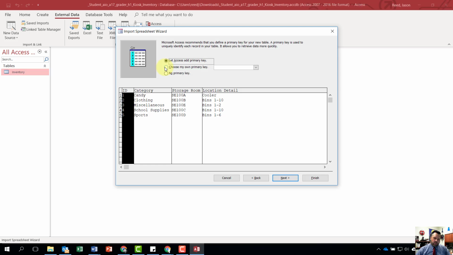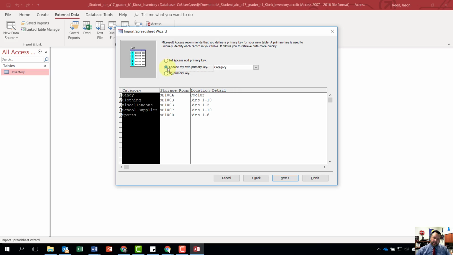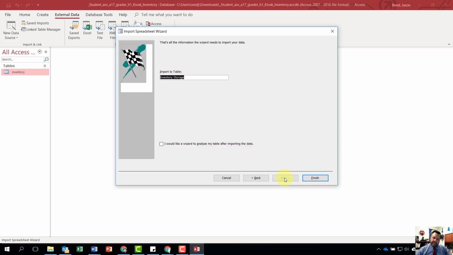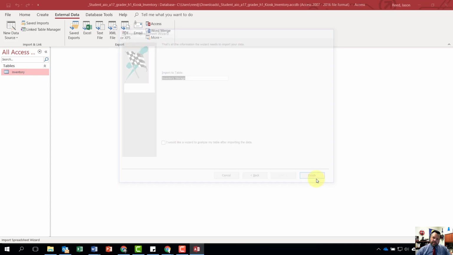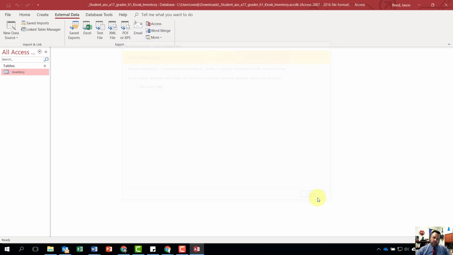We want to choose our own primary key, so we'll put a dot next to choosing our own primary key. And we want to make sure the category field is the primary key, which there it is. There's our primary key. And go ahead and hit next. We're going to name this table inventory storage. We'll just keep it the way it is. Go ahead and hit finish and close.